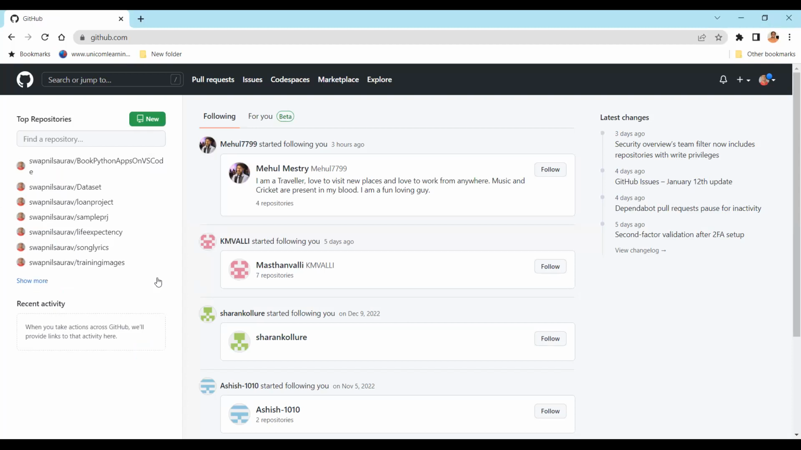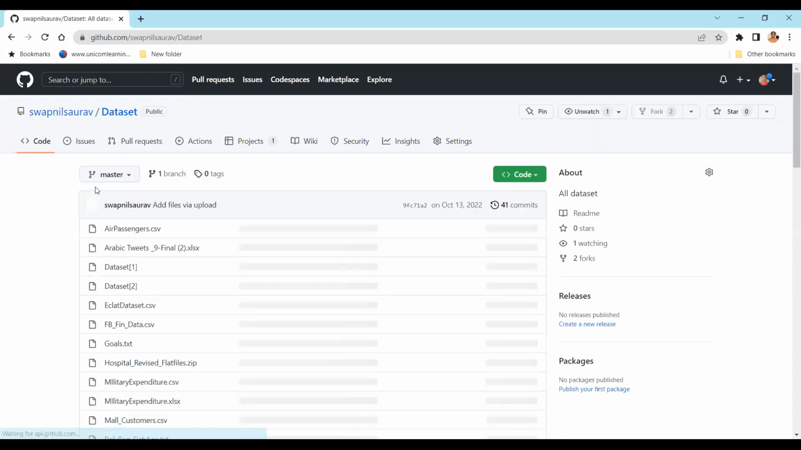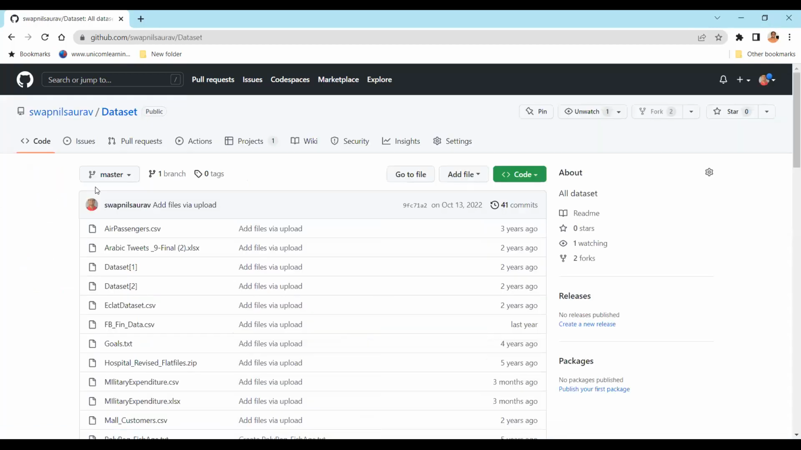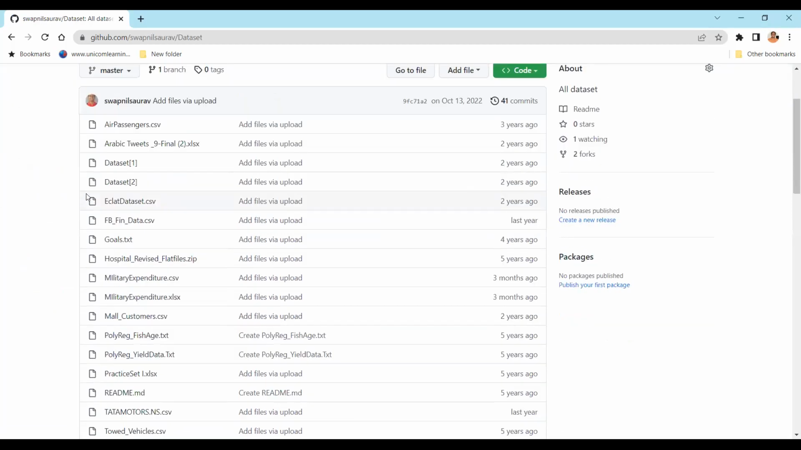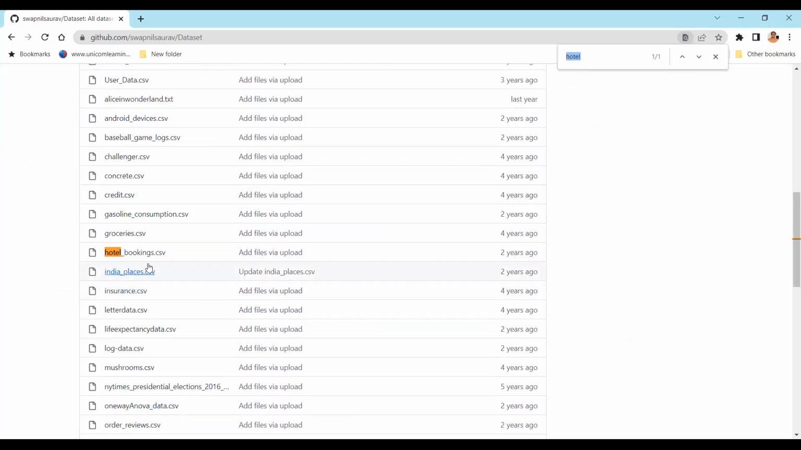Okay. So if you go to data set here, you have multiple data. I think this is what we even did last time, right? I'm going to a new data set, which is hotel data set. Okay. Hotel bookings.